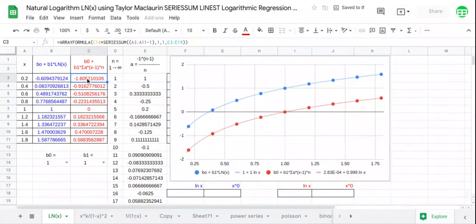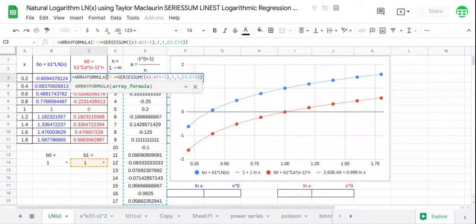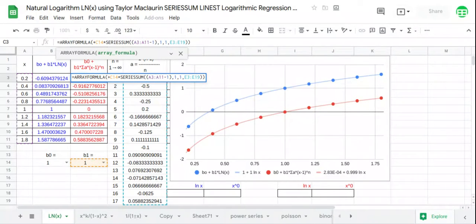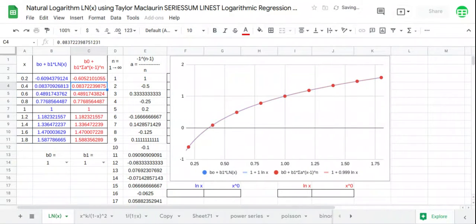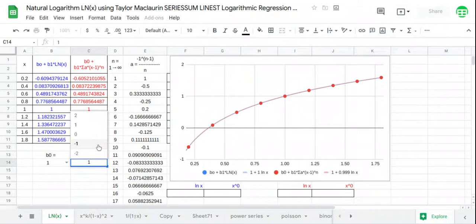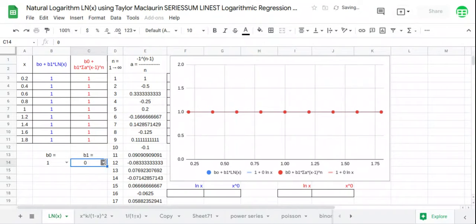Next, we add b0. So plus b0. Now they're on the same trend line. And you can toggle this if this is -1 or if this is 0.